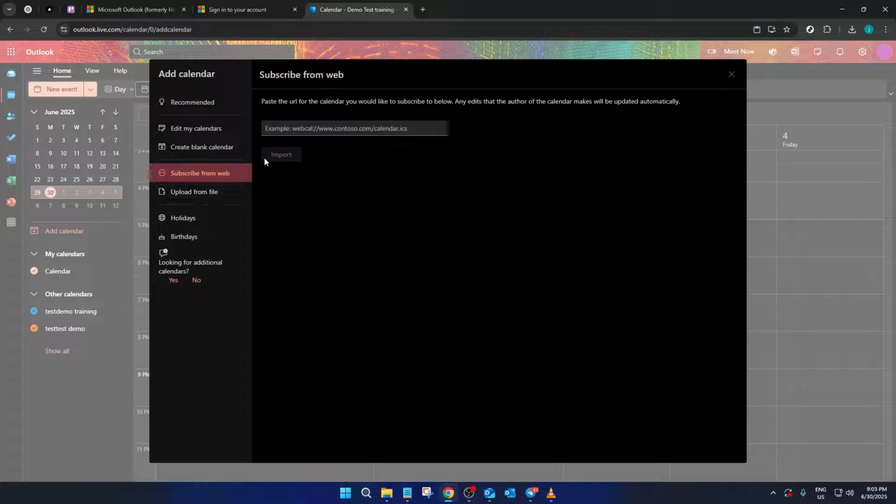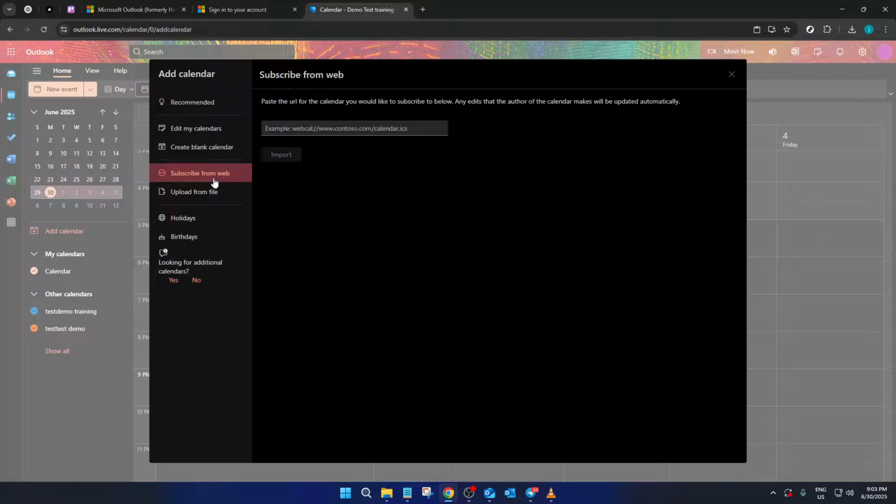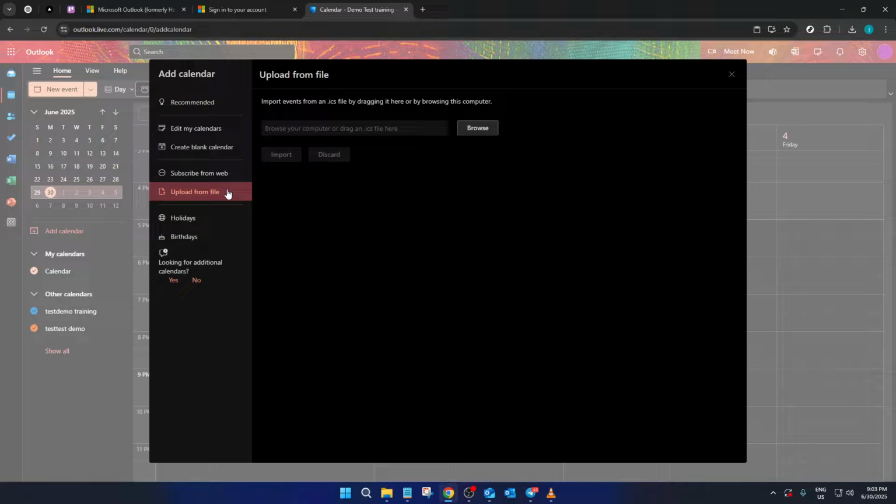It's helpful to understand what each option does so you can make the best decision for your needs. If you choose Subscribe from Web, you'll be prompted to enter the web address or URL of the calendar you wish to add. This is a great option if you're looking to keep your Outlook calendar synced with an online calendar. You'll receive updates automatically whenever your online calendar changes, ensuring you always have the latest schedule right in Outlook.